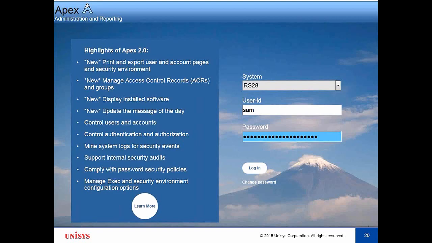Apex 2.0 builds on the features of Level 1.0 released a year ago. New in this level is the ability to print and export in CSV format, that's Excel format, user and account pages, and the security environment.